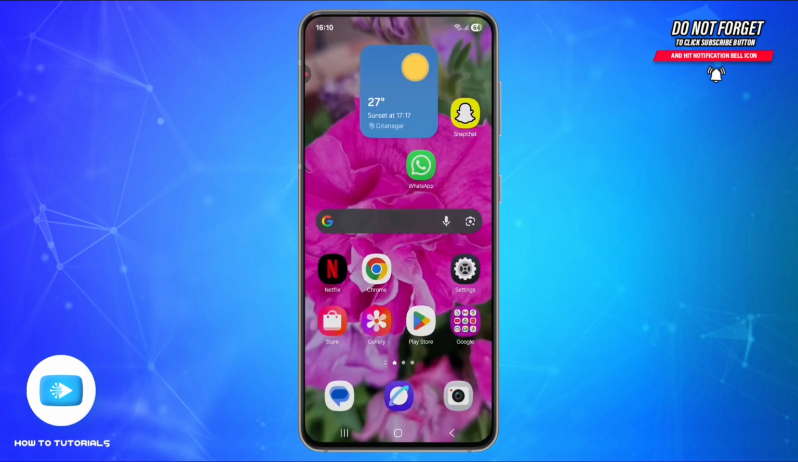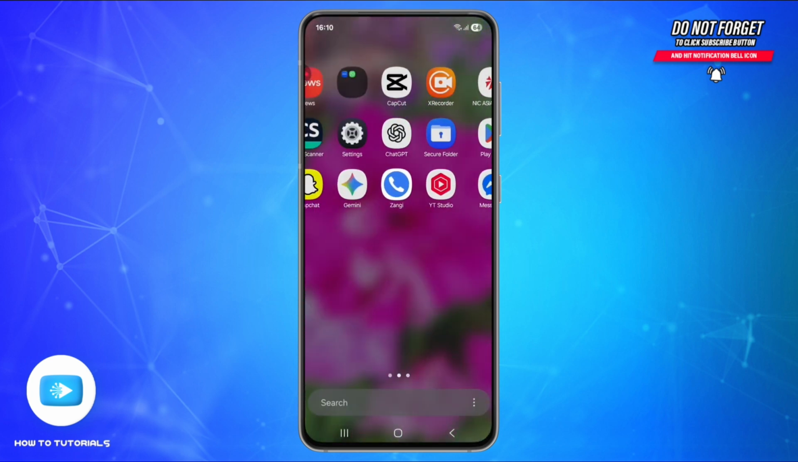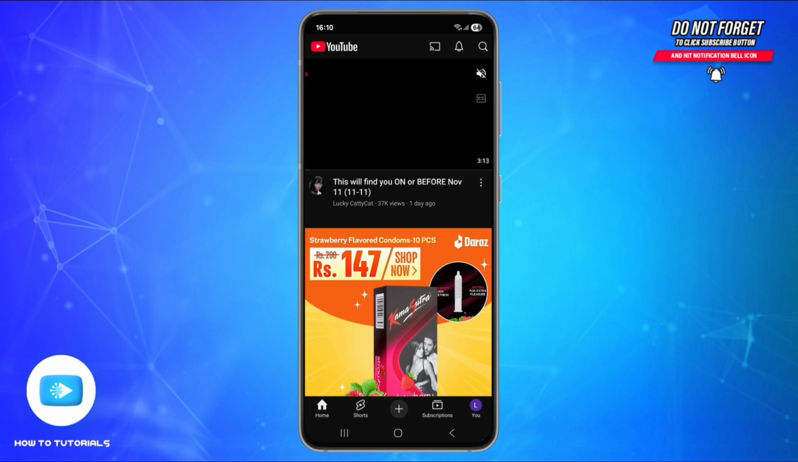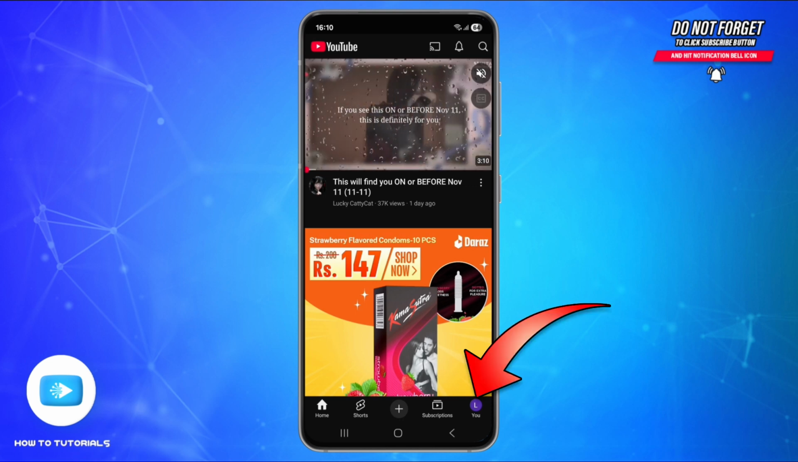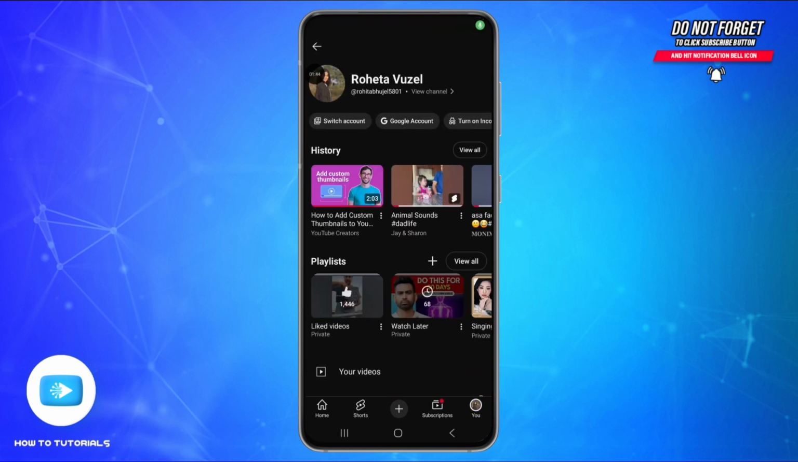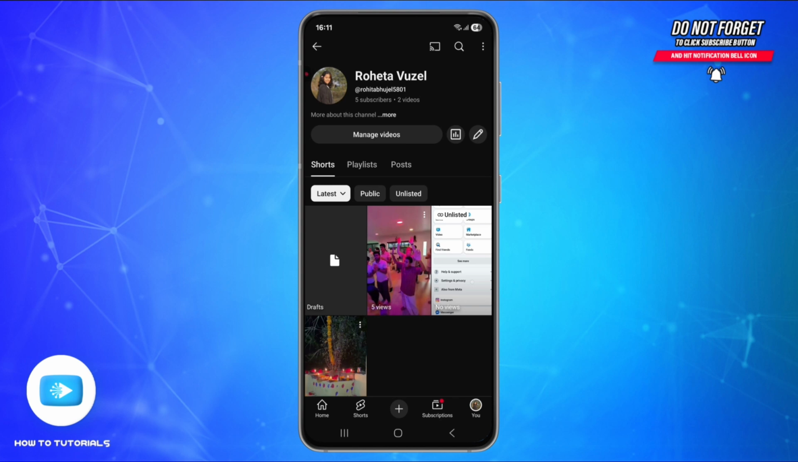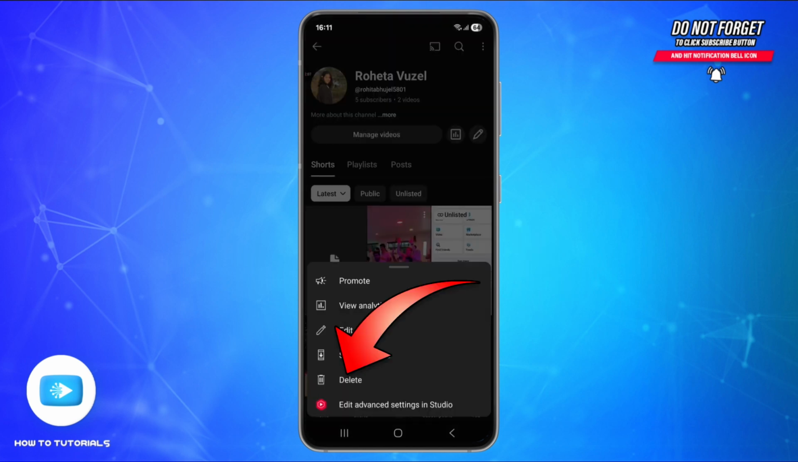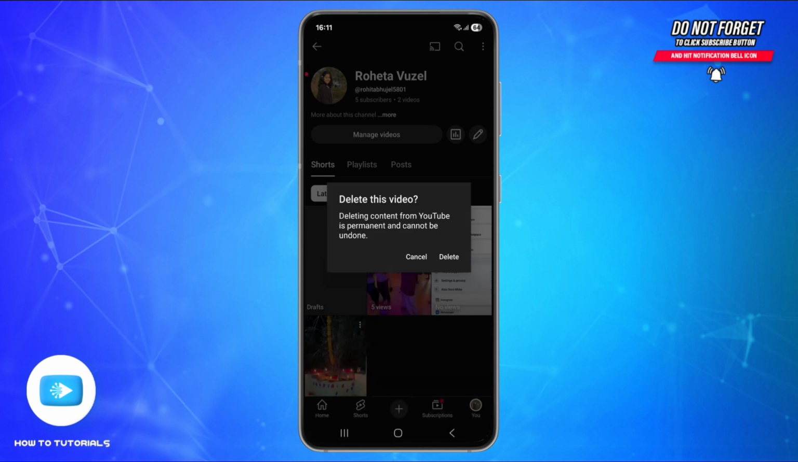You can also delete a video directly from the YouTube app. For that, open your YouTube application. Go to your profile at the bottom right. Tap View Channel and select the video. Tap the three dots on your video. Then select Delete. Confirm and you're done.